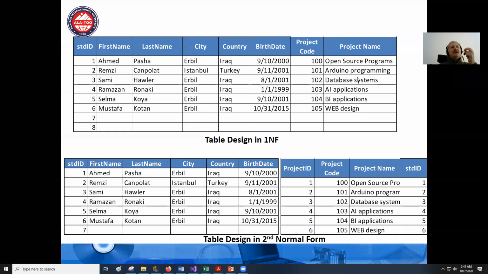It's fitting the first normal form, but it is not fitting the second normal form because, for example, this column, project name, is not dependent on the student. This project name is dependent on the project code. This is not the name of any student. This is the name of the project. But this first name and last name, they are the name of this student. That's why they are dependent on this student ID. But this project name is not the name of this student. It is the name of this project.